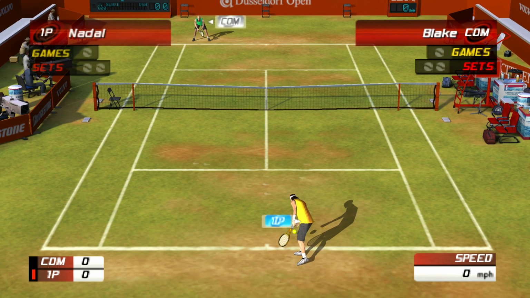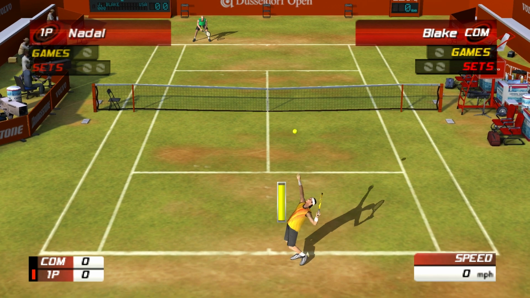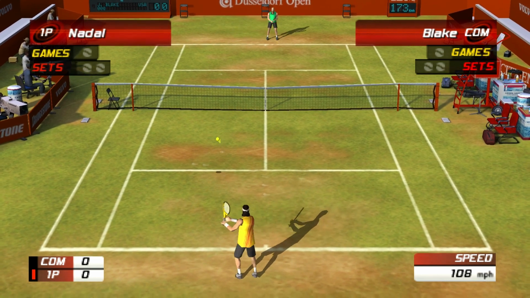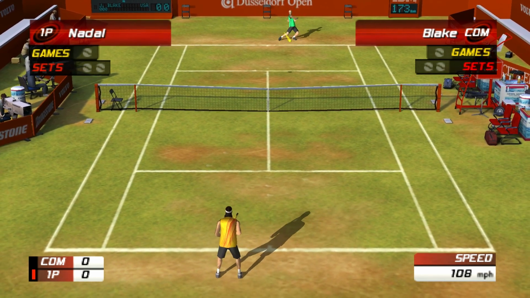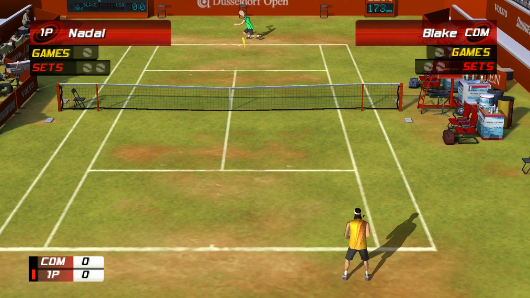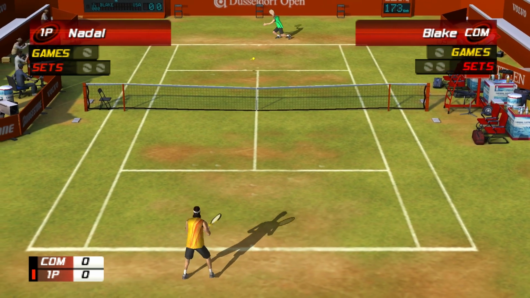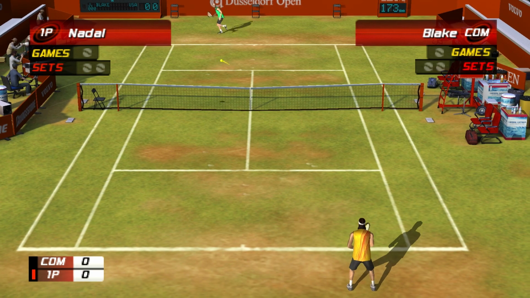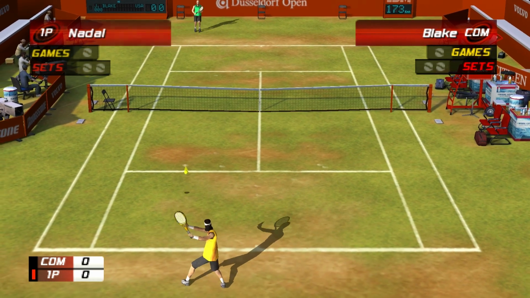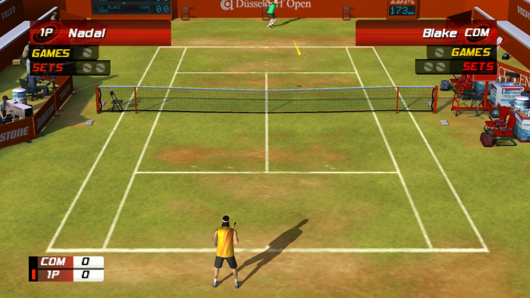Rafael Nadal to serve first point in the match. Nadal will serve centre. Blake with a backhand return. Forehand from Rafael Nadal. Forehand from James Blake. Slice backhand return from Rafael Nadal. And after a shot, also a forehand. Backhand slice from Nadal. Forehand from Blake. Nadal forehand. Blake backhand with depth to the right.